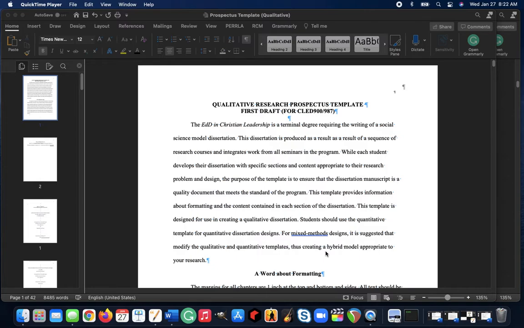I'm a doctoral candidate at Liberty University and spent some time this last term really struggling with this. I discovered that inside of both the qualitative and quantitative templates, they don't do a great job of explaining how to do this easily. And it is easy once you figure it out, but there's really no explanation. So let's get into this.